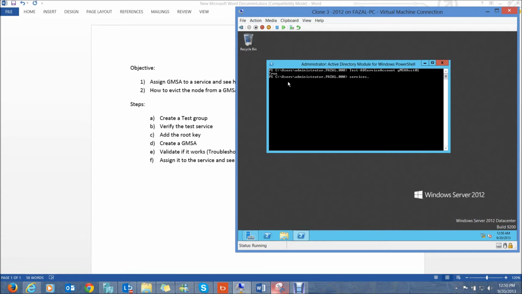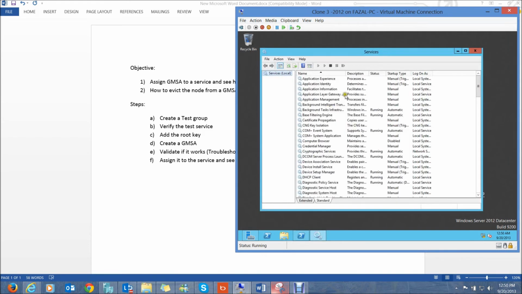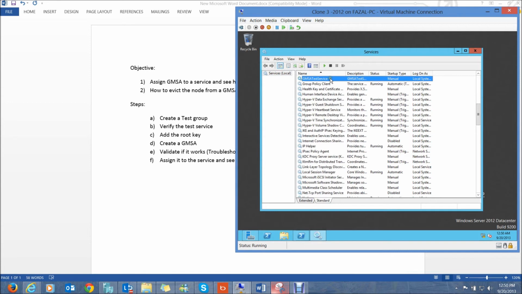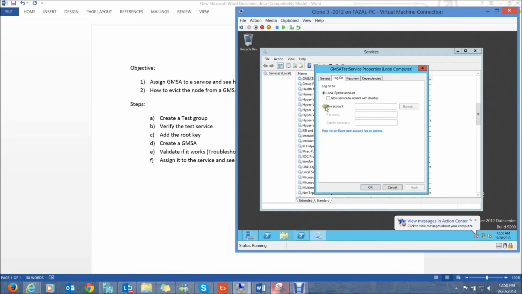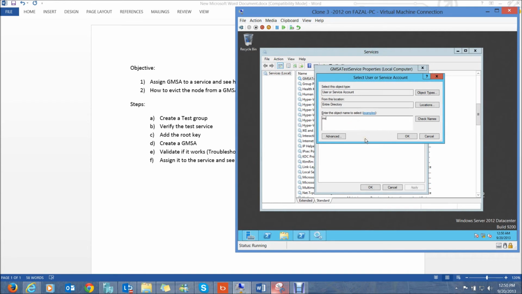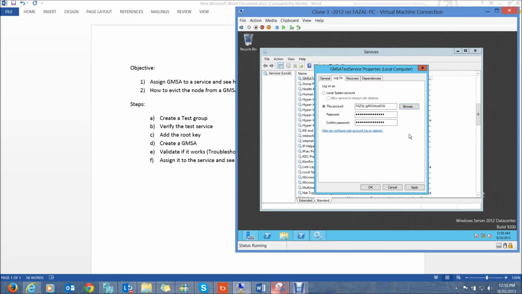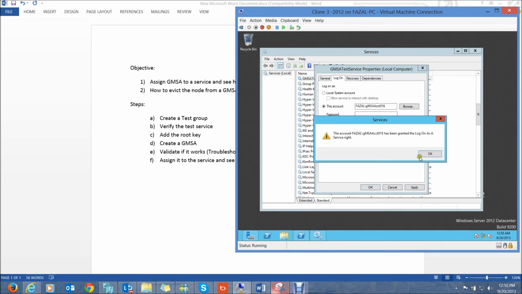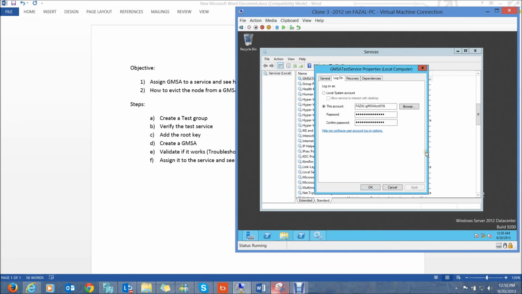So what I will do is I will open services.msc again. I would go to the GMSA service account. I click on log on. I click on this account. I change the location to look into Active Directory. Let's give the name for the GMSA. And the important part is, and most of my customers, the mistake which they make is that they forget to give the dollar sign, which is very important. I click apply. So it says the account has been granted log on as service right.